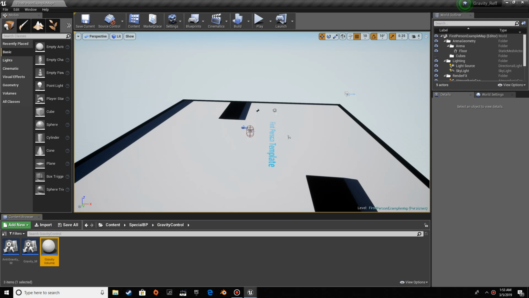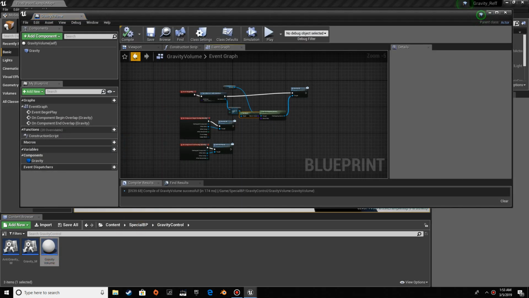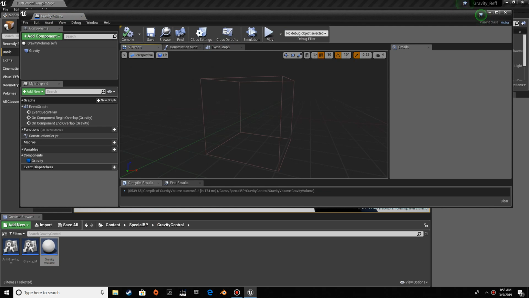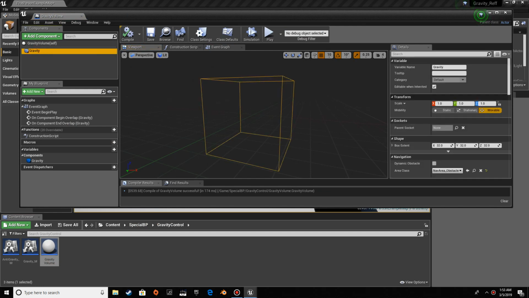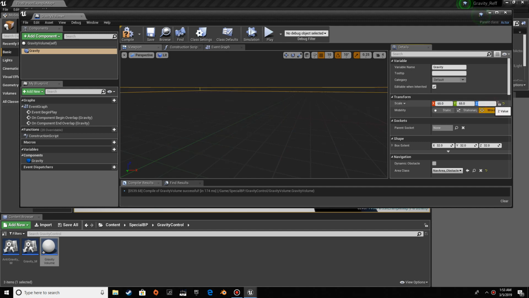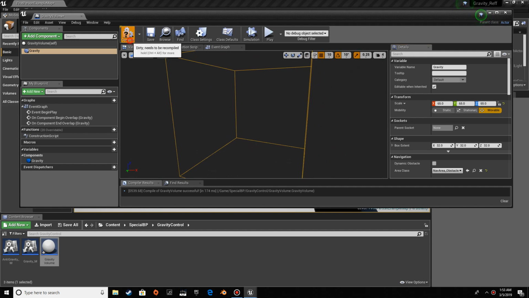Now let's test this for gravity actors. Oh, no, we're not completely done with our gravity volume. For my gravity volume, I actually want it to be a certain size. I don't always want to change the size every time, so I'm just going to scale this bad boy up to 65. Alright, cool. And it is scaled up. File, save.